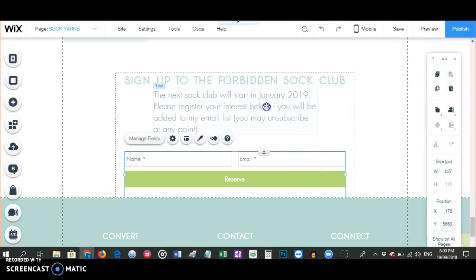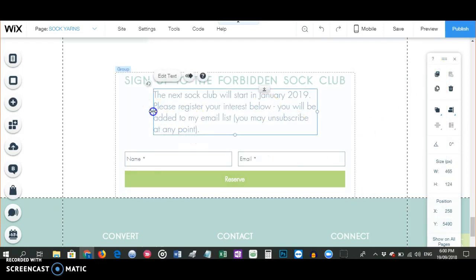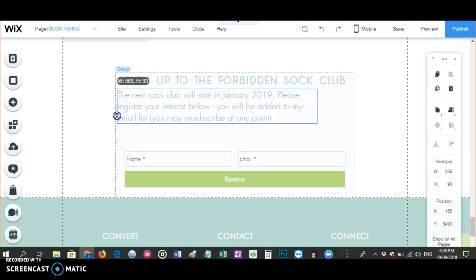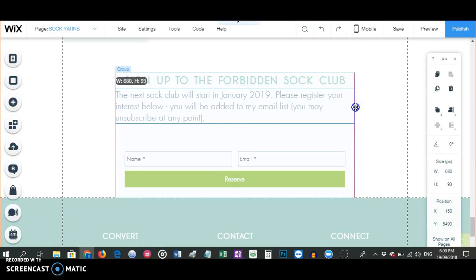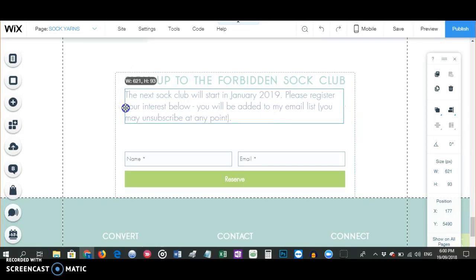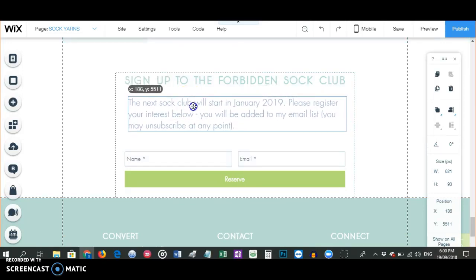I would suggest, with this text here, this is just little design things: bring it across to be the same width as your other elements. It always looks a bit nicer than smaller, and bring it in like that.